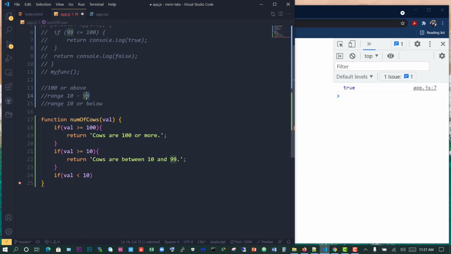Or let's make this, you know what, I'm going to make this 100. So 10 to 100, this will be above 100. Now this is better. So I'm going to remove that equals to. So if its value is above 100, then cows are above 100. Then if the range is between 10 to 100, then it says cows are between 10 and 100.